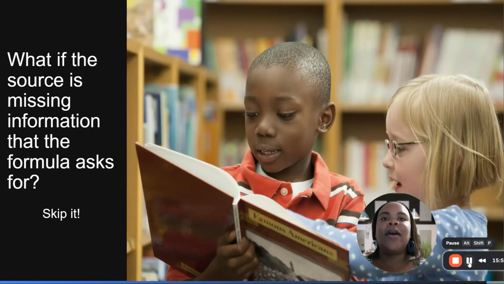So do your best to find all the information you can to accurately cite a source. Sometimes, though, things will just be missing. If you can't find a particular piece of information, just skip it, leave it out. This will happen more often with online sources than print sources.